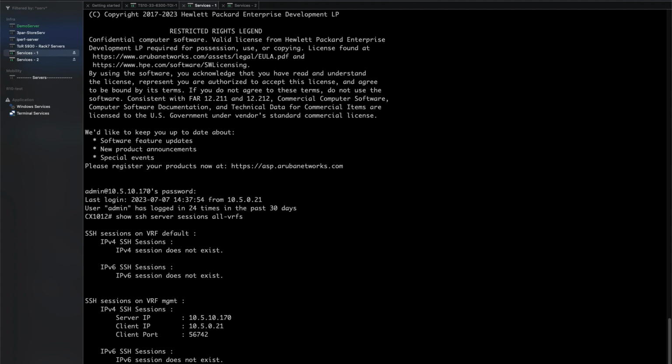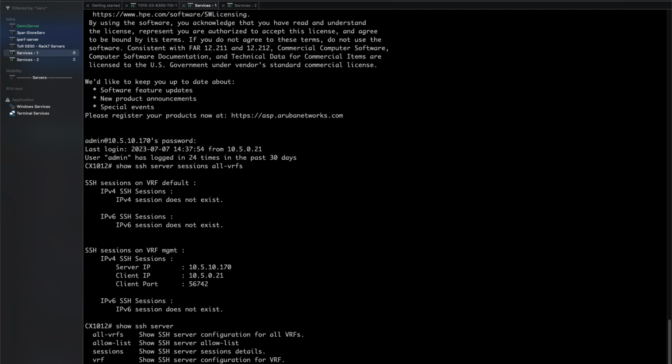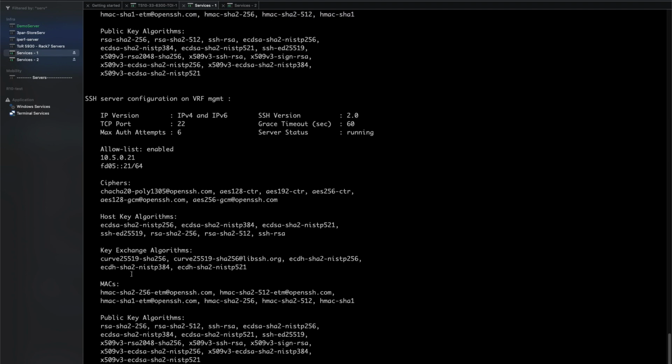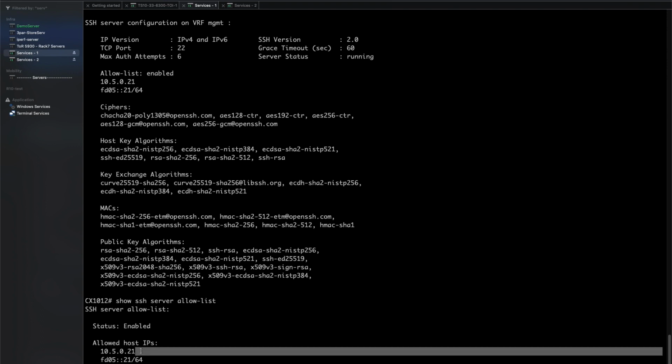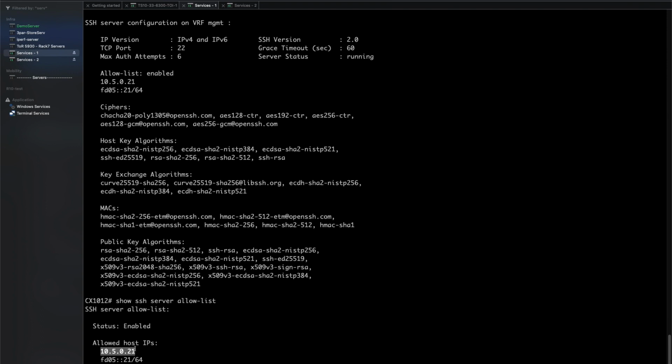So if we look at the different configuration for the SSH server, we can see if the SSH server allow list is enabled and the different IPv4 and IPv6 entries. We also have the command show ssh server allow-list. Again, same type of information, extracted from the SSH server general configuration: it's enabled, and 10.5.0.21 is there, therefore it explains why the SSH session is successful.